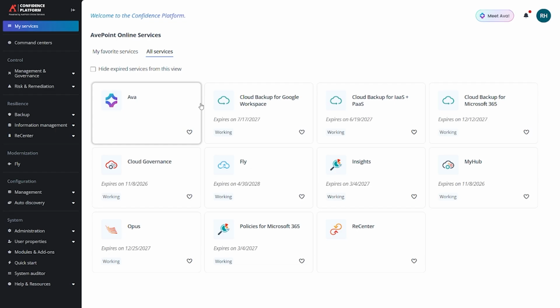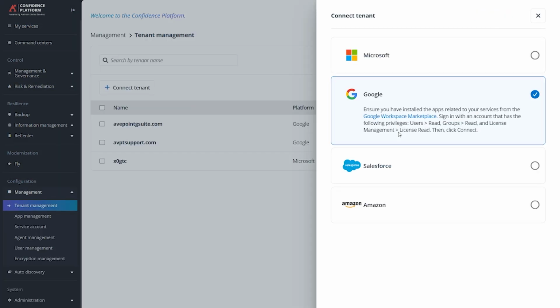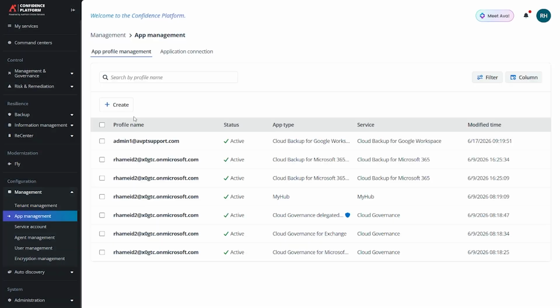Now that we have everything set up on the Google side, we have to consent on the AvePoint Online Services side. If you haven't already, make sure you're connected with your Google tenant to your AvePoint Online Services tenant. And please make sure to read that you do need a specific app from the Google Workspace Marketplace enabled. Make sure that the user that you're signing in with has the following privileges. Once that's enabled, you want to come over to App Management and hit Create.